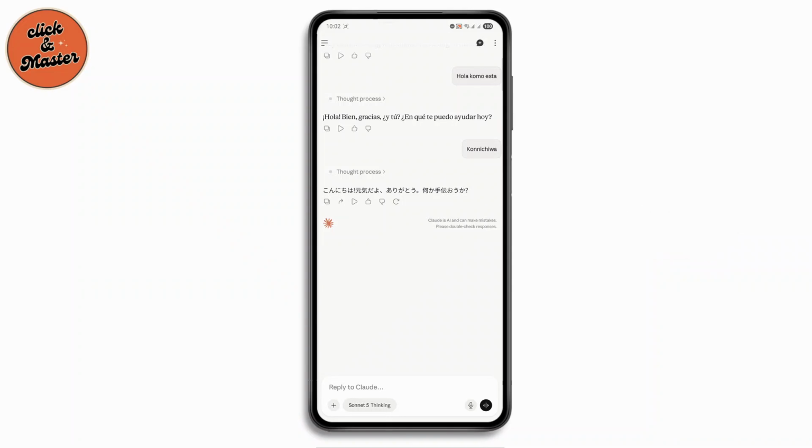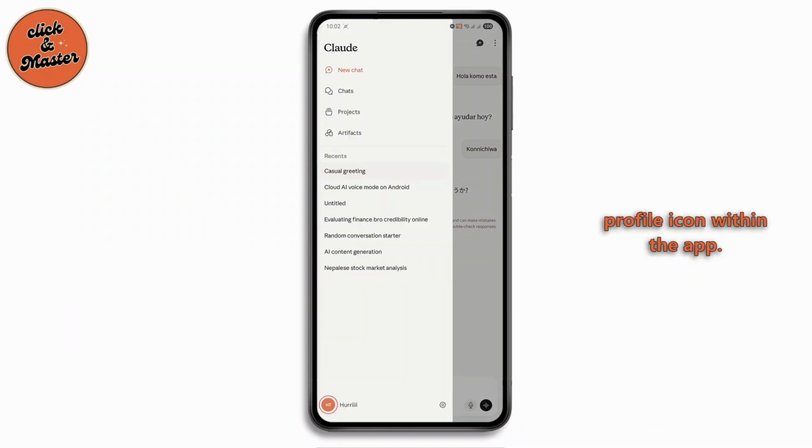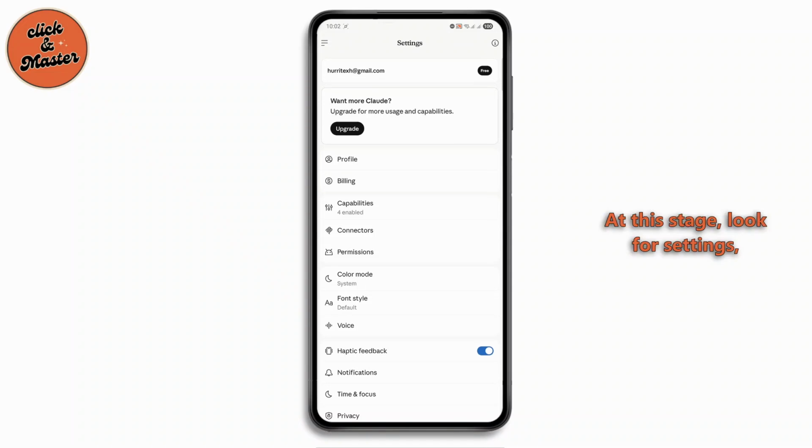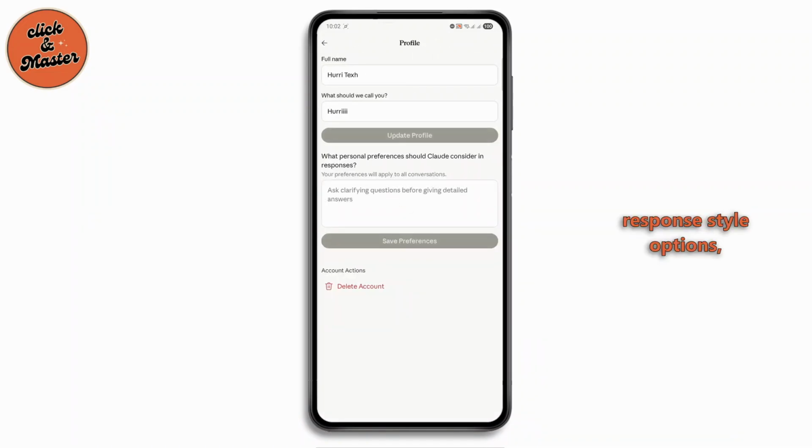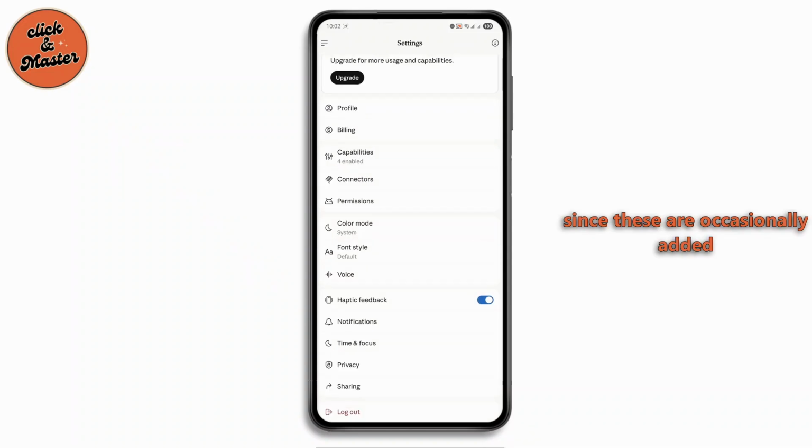If you'd like Claude to consistently default to a specific language across every new conversation instead of relying on this automatically, there's one more option worth checking. From here, tap your profile icon within the app. At this stage, look for Settings, then check under Personal Preferences for any language or response style options, since these are occasionally added and may vary depending on your app version.